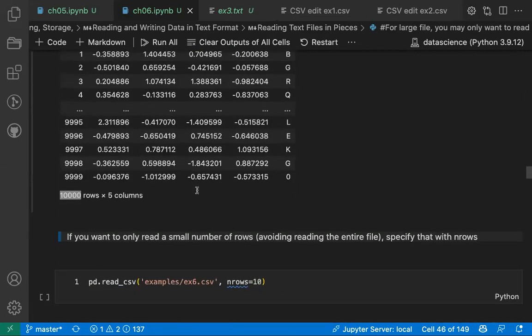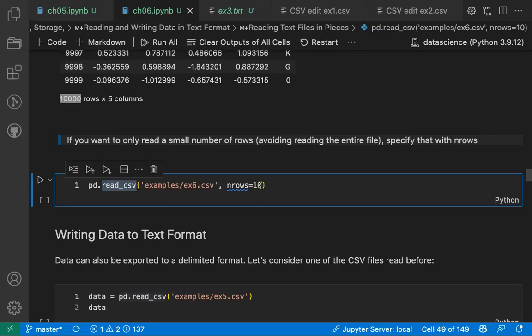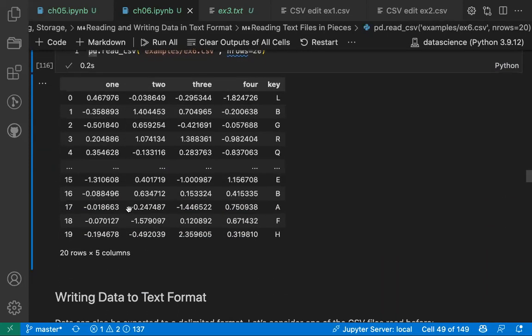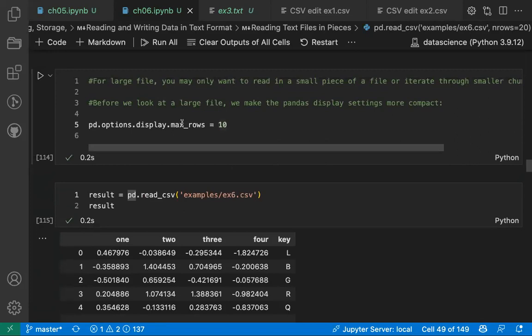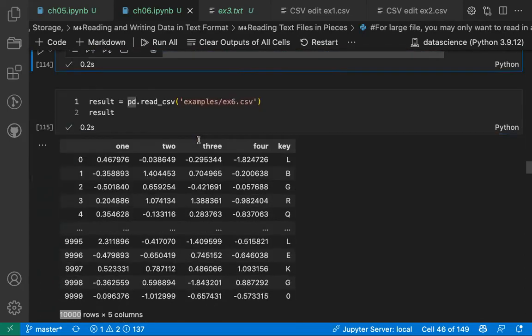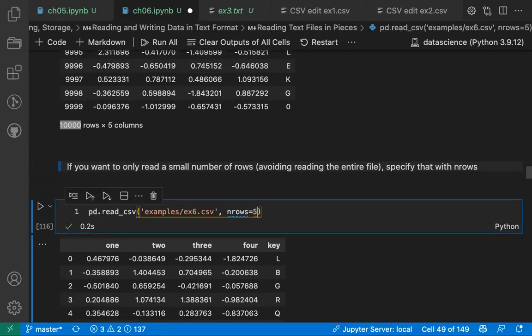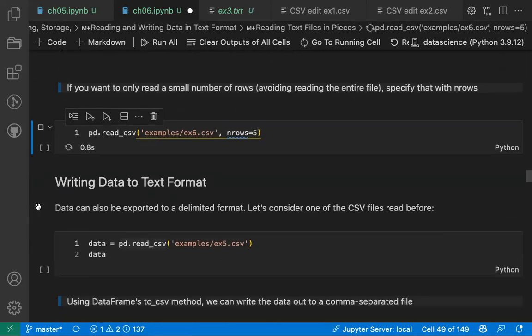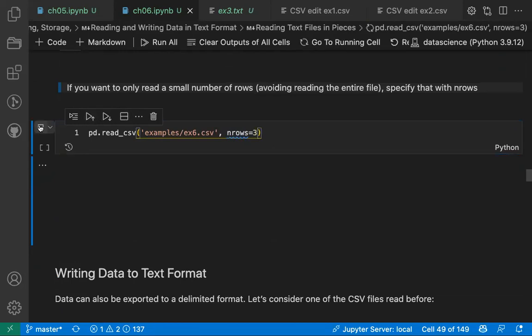Apart from this option, when you use read_csv you can also specify the number of rows you want with nrows. Let me say give me 20 rows. Look at it, because I already set the display option to 10, that overrides this. This is just another way. For example, here I change it to 5, and now it gives me this number of rows. I change it to 3, so nrows equals 3.